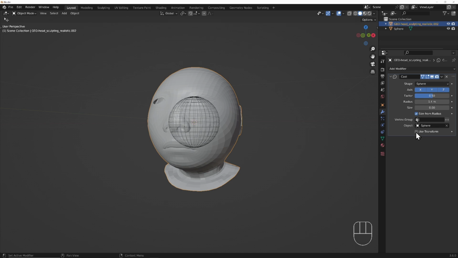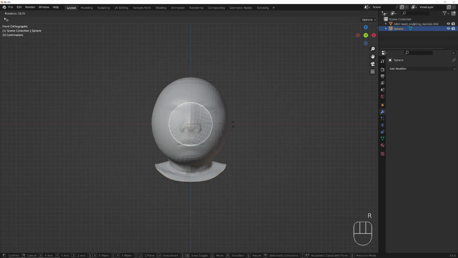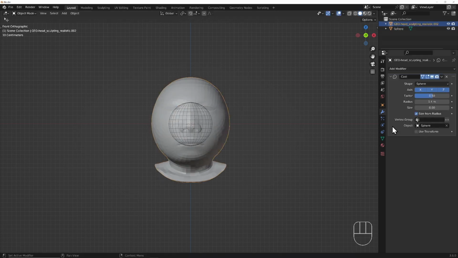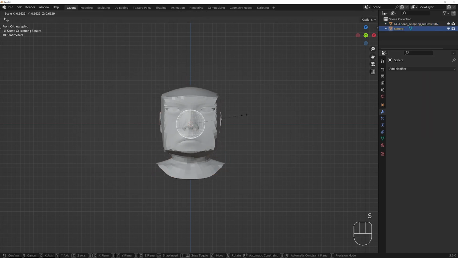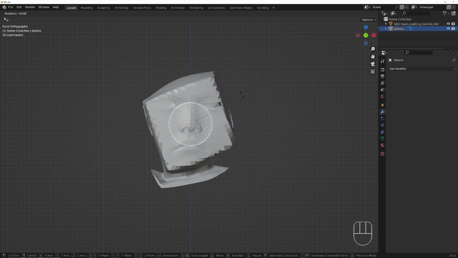Note the Use Transform option. If this is disabled, the rotation and scale is ignored and only the object's position affects the cast. I'll now enable Use Transform, and I'll switch the cast shape to a cuboid so we can better see how this works. Now, I can use the object's scale and rotation in the effect as well.